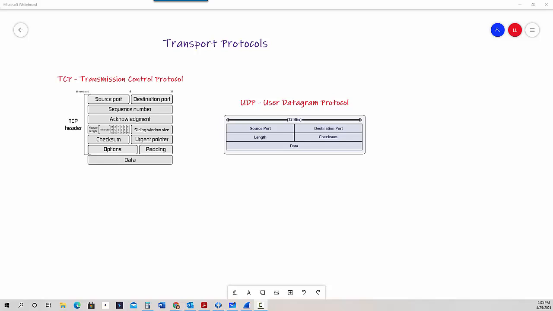Hello, today we're going to talk about transport protocols, and we're going to talk about TCP and UDP. Transport protocols are used in the OSI model after the session layer has begun and opened the session.